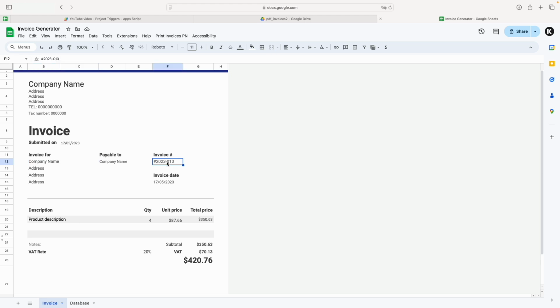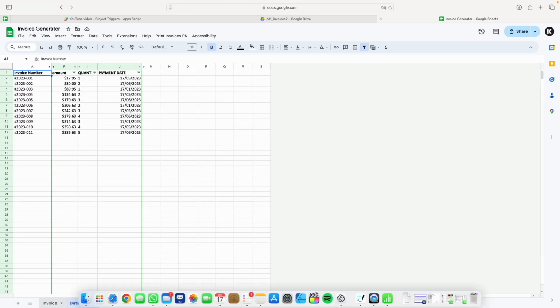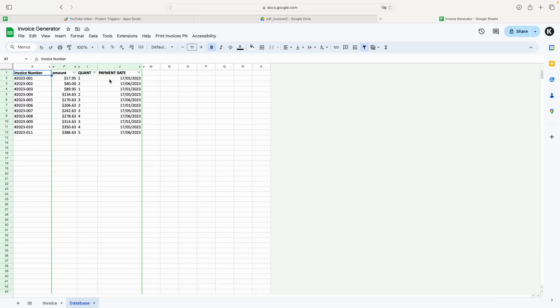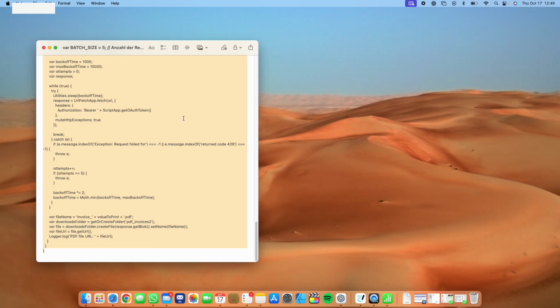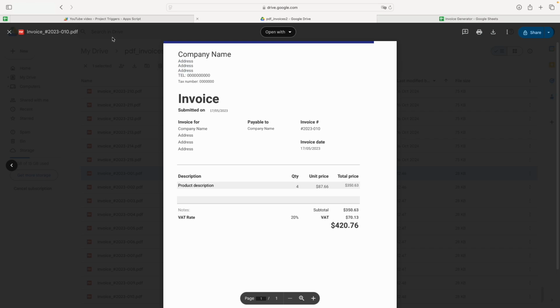And I hope everything else is clear. Just fill in your database. You can copy and paste it into this. And yeah, don't have to do a lot. Just copy this code into the Google Scripts.